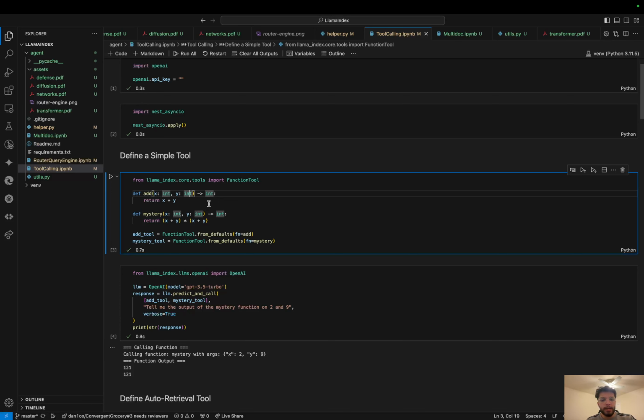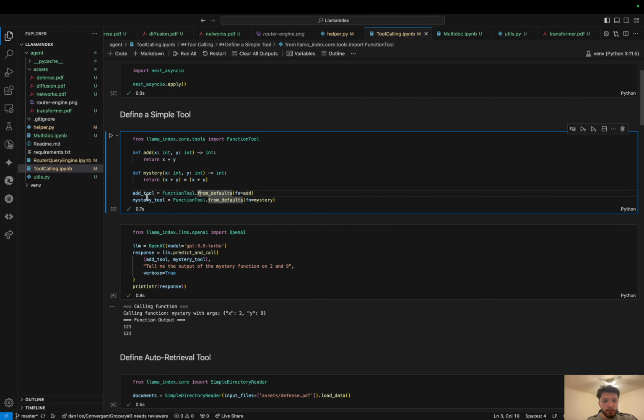I strongly encourage you guys to go check out Llama Index. So to get back to this, we're going to define these two simple tools: the add function, which takes two integers, adds them, and returns their sum, and the mystery function, which takes the sum of two integers twice and returns their product. The idea is we're going to pass these two functions into the add tool and the mystery tool definition variables we created.